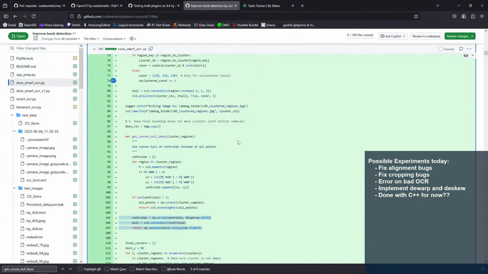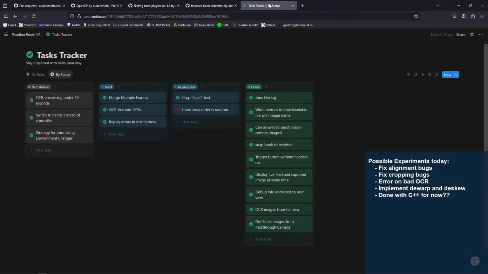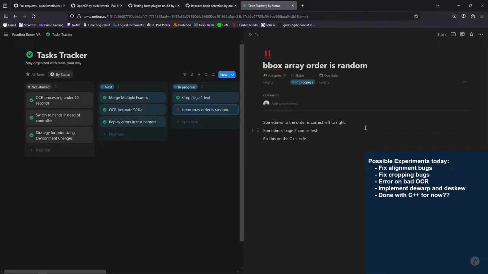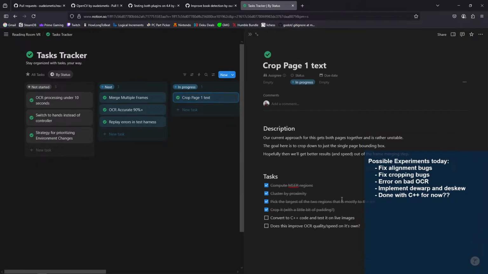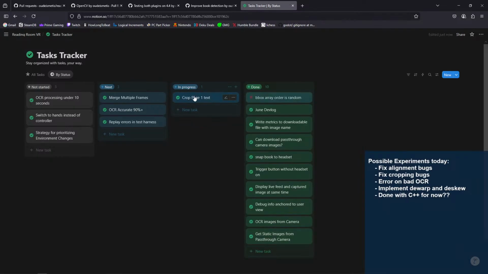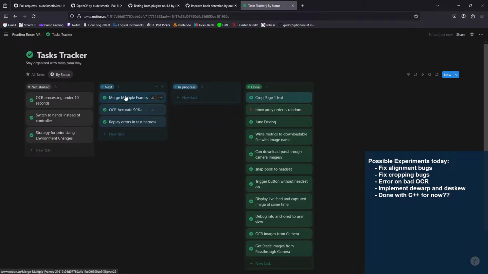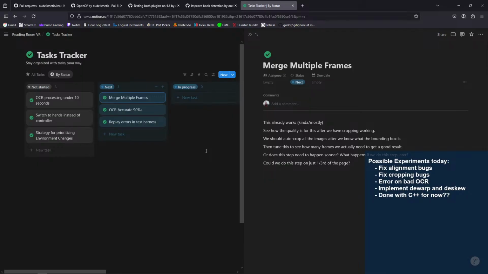Actually, let's see that. Oh yeah, so hold on. Bbox array order is random. That got fixed, that's done. Crop down to page 1. Yeah, I did all this, and it does in fact improve quality and speed. I meant to look at this earlier. Merge multiple frames. This already works kind of mostly. You see how the quality is for this after we have cropping working. I think good cropping makes this better.